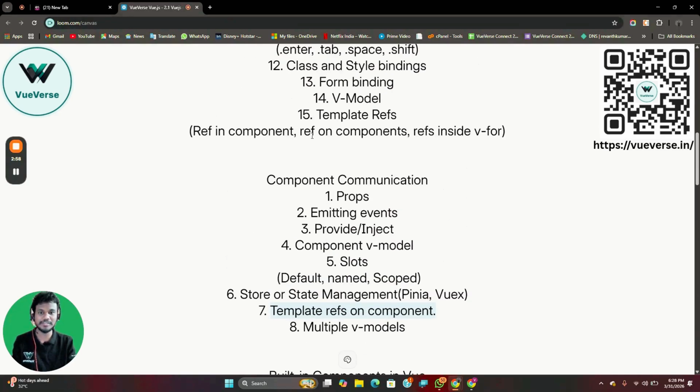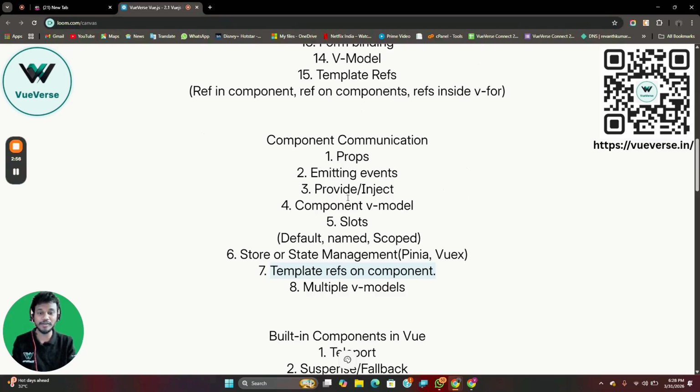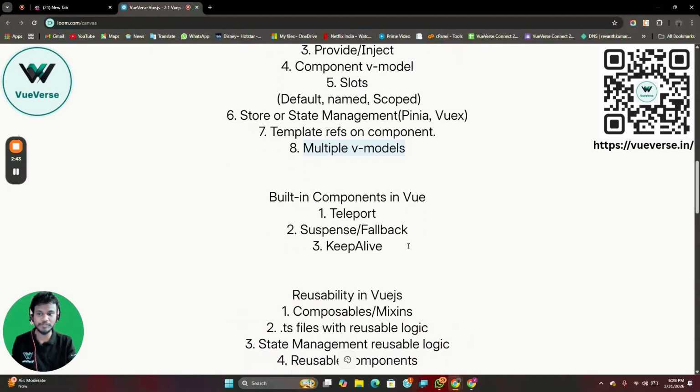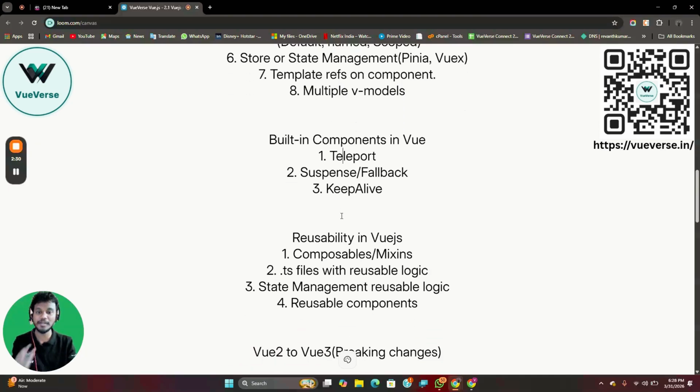Okay, that is what we have listed here, but there is another way of communication between two components, and that is multiple v-models. So we have 2-3 components, and those components can communicate by using multiple v-models. How we can do that, we will also come to know. And later built-in components in Vue.js. There are some built-in components in Vue.js, like teleport, suspense fallback, keep alive. Okay, so these are some built-in components.